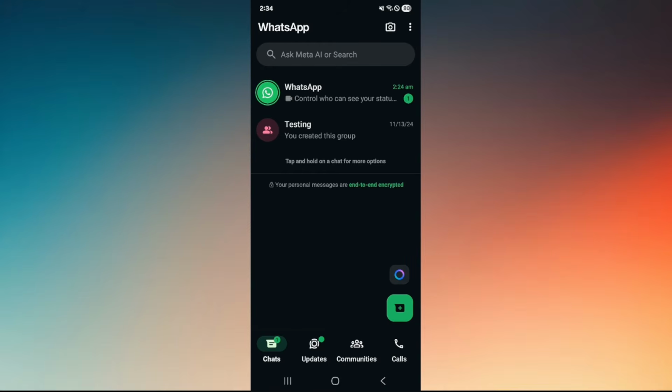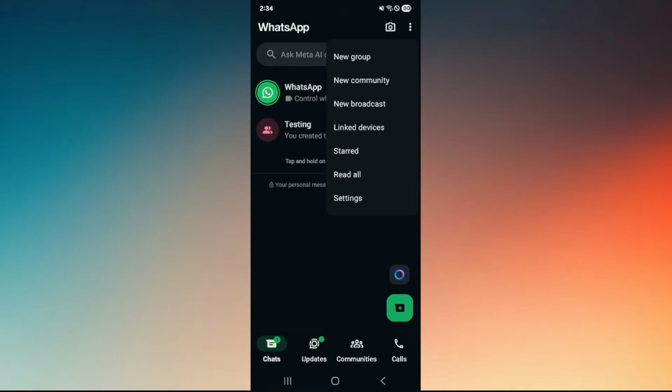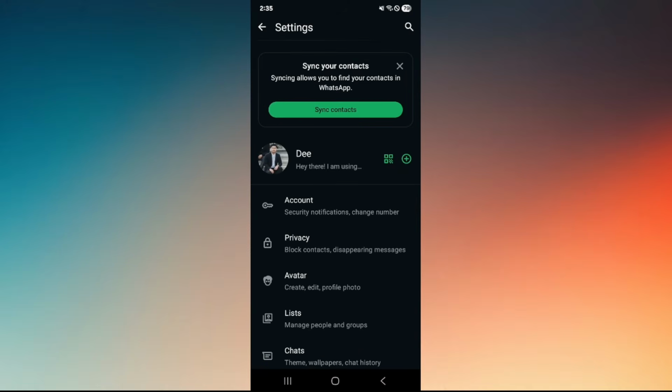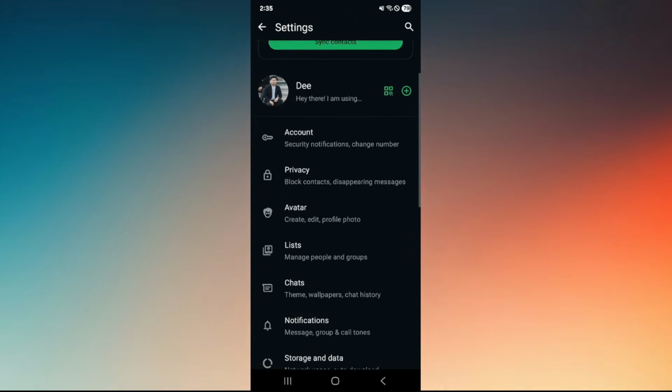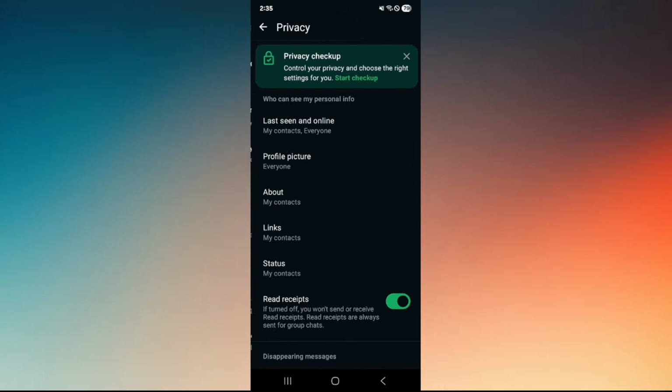Now, the first method is via the settings on your WhatsApp application. At the top right portion of your screen, you should be able to see three dots. Simply tap on that, and then head straight into settings. Now, from here, just scroll down a bit, and then go into privacy.